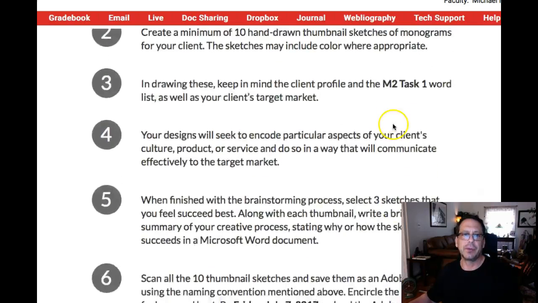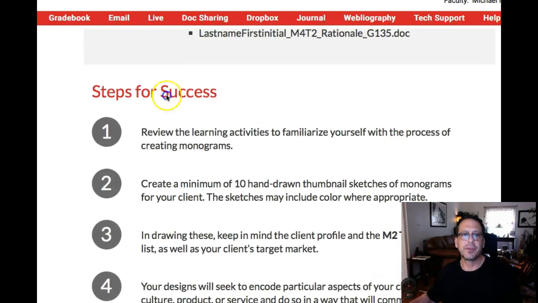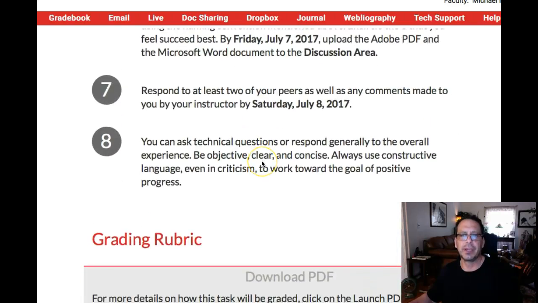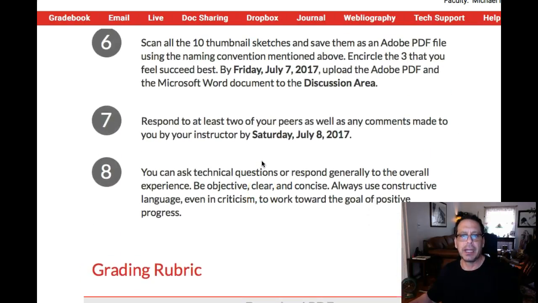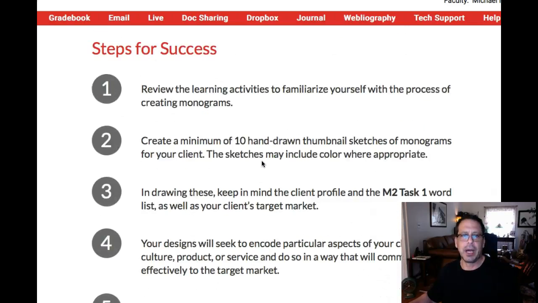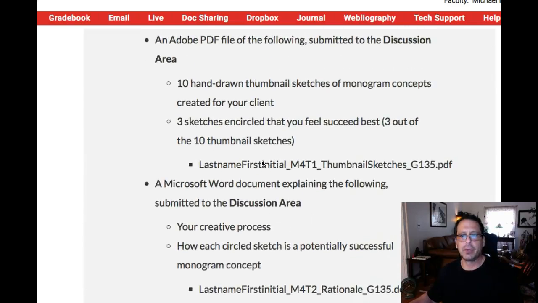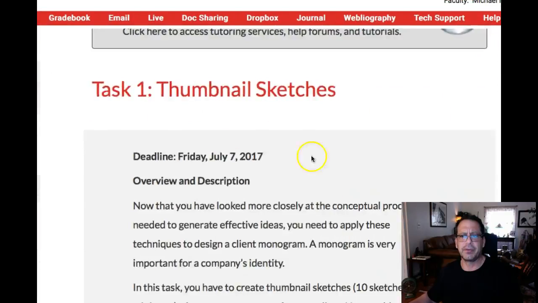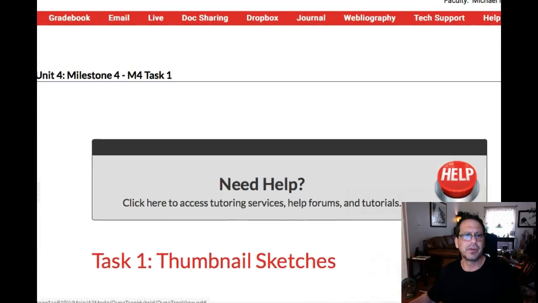Here are your steps for success, so be sure to follow them. That's always a wonderful way to ensure that everything is being submitted properly and on time. Welcome to Milestone 4. Any questions, comments, or clarifications, please let me know. And don't forget about those videos in the course announcements page.